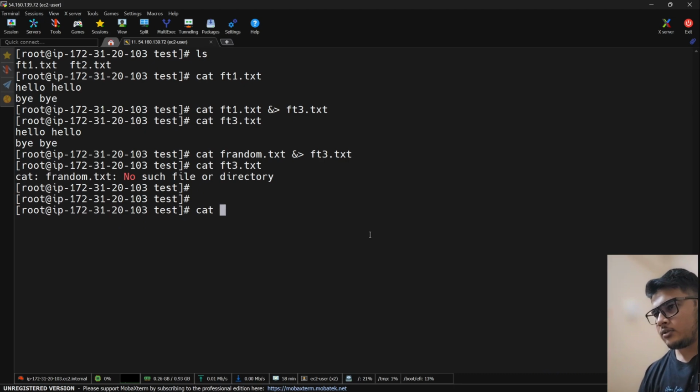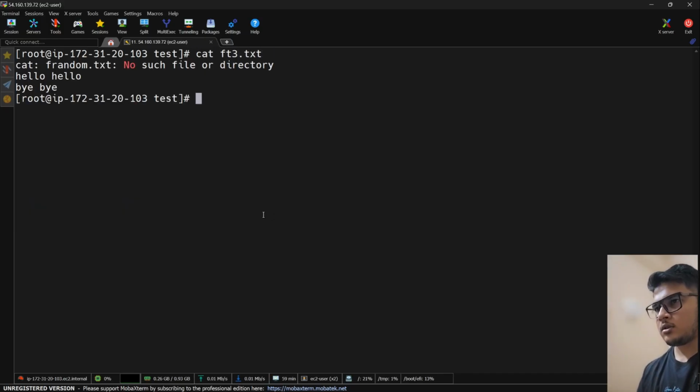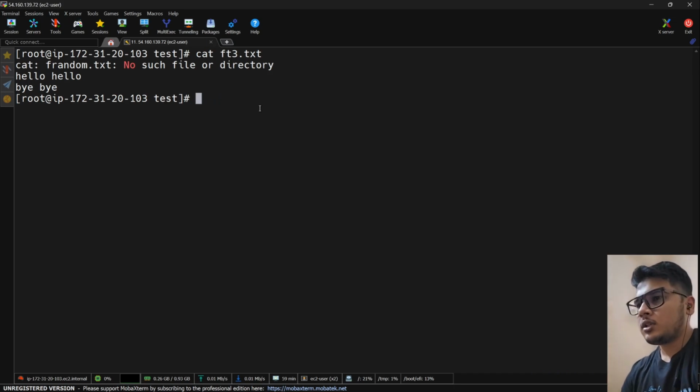Okay. Again, I want to write to ft1.txt and I do this. Okay. So if I see now, I can see all the things are present here. If you want to store normal output, like standard output, or standard error, both the things, then you can use ampersand and like this. Okay. So this is about transferring standard output, standard error, or both to a particular file.